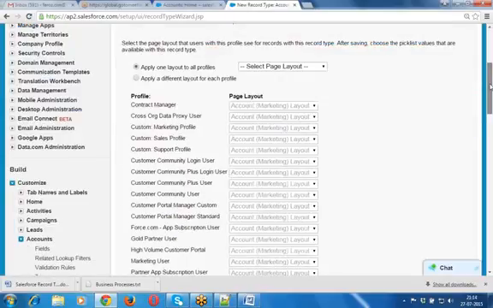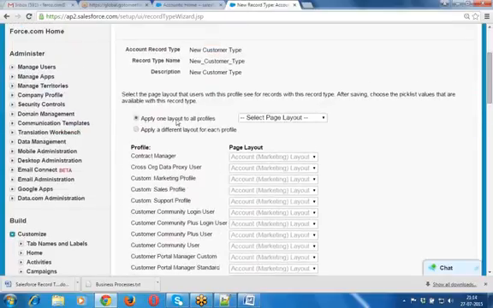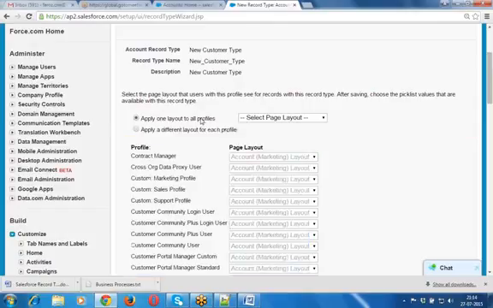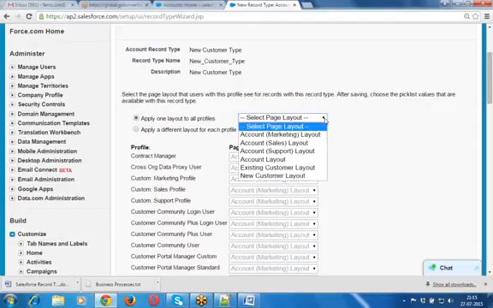Now here it is going to provide the layout. Here it will have the option of which page layout you are going to display whenever you select this particular record type to create a record in that account object. You will have two options: apply one page layout to all the profiles, and apply a different page layout for each profile. I want to apply a single page layout for all the profiles. Now select the page layout which you are going to apply. Here it is providing the two page layouts which we have created already, the new customer layout and the existing customer layout.